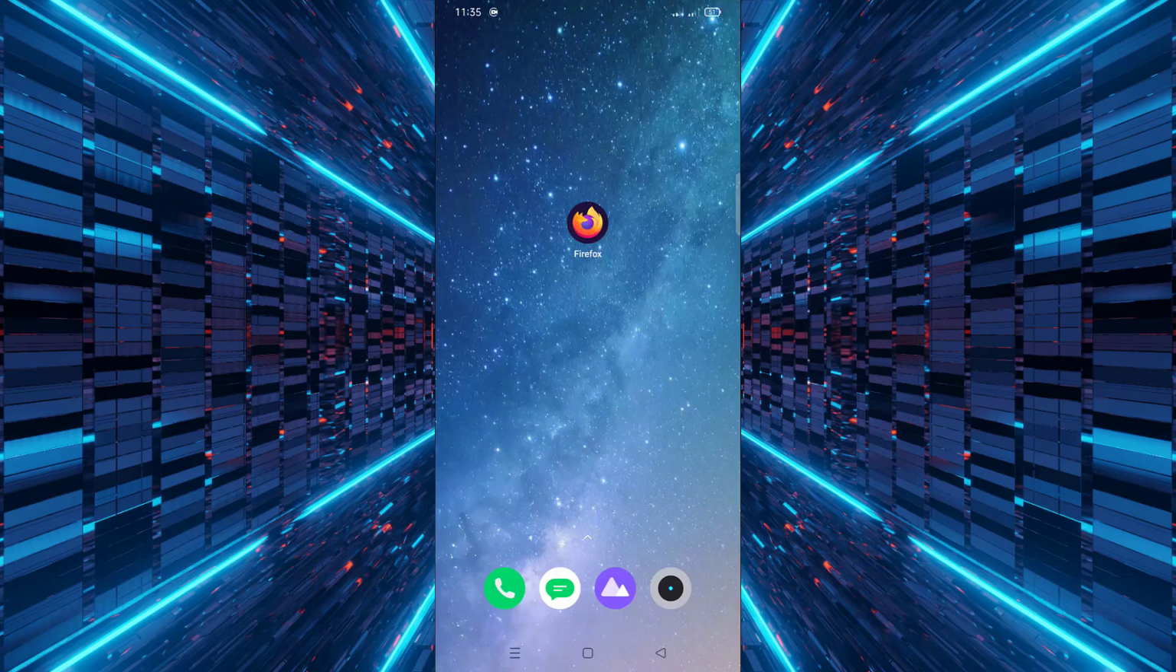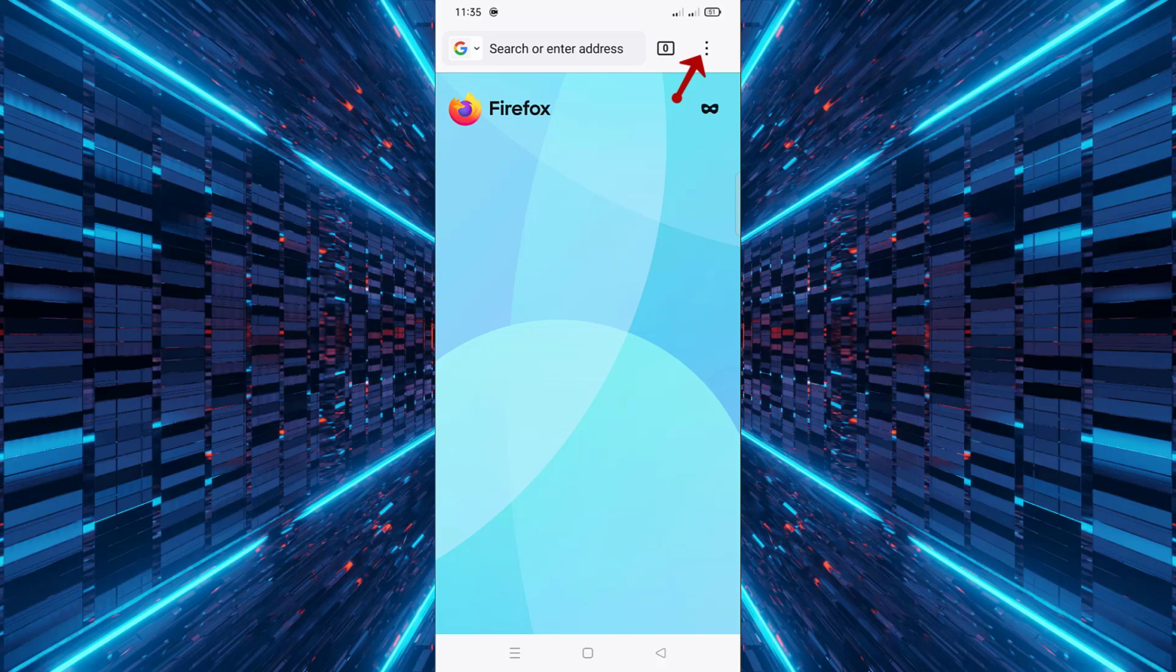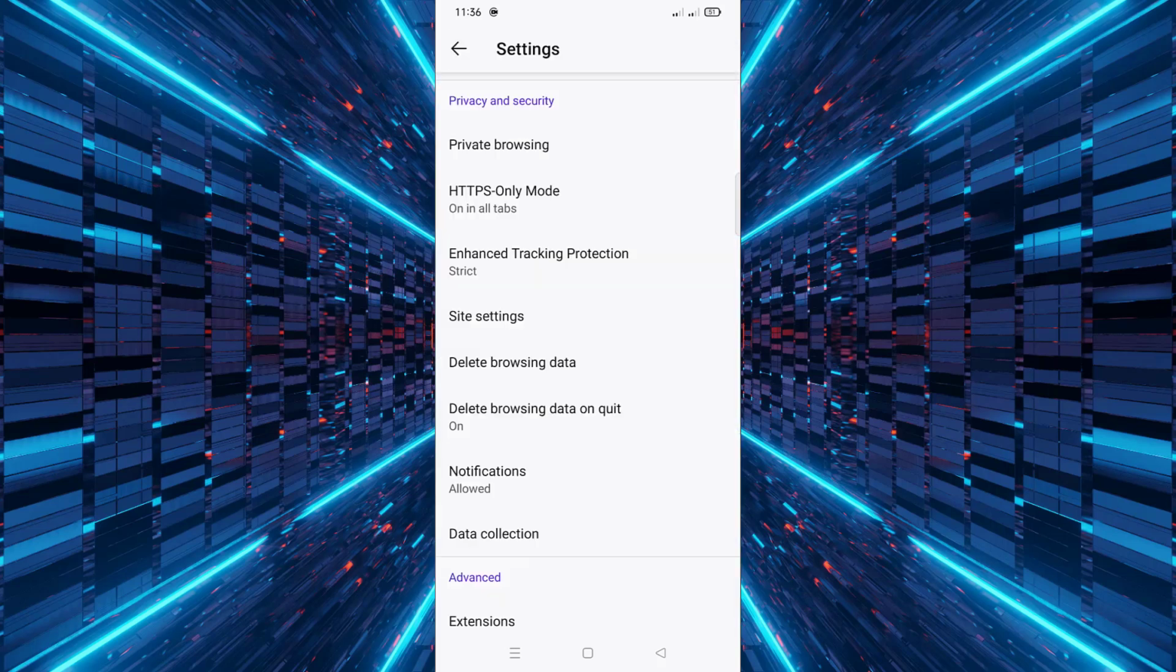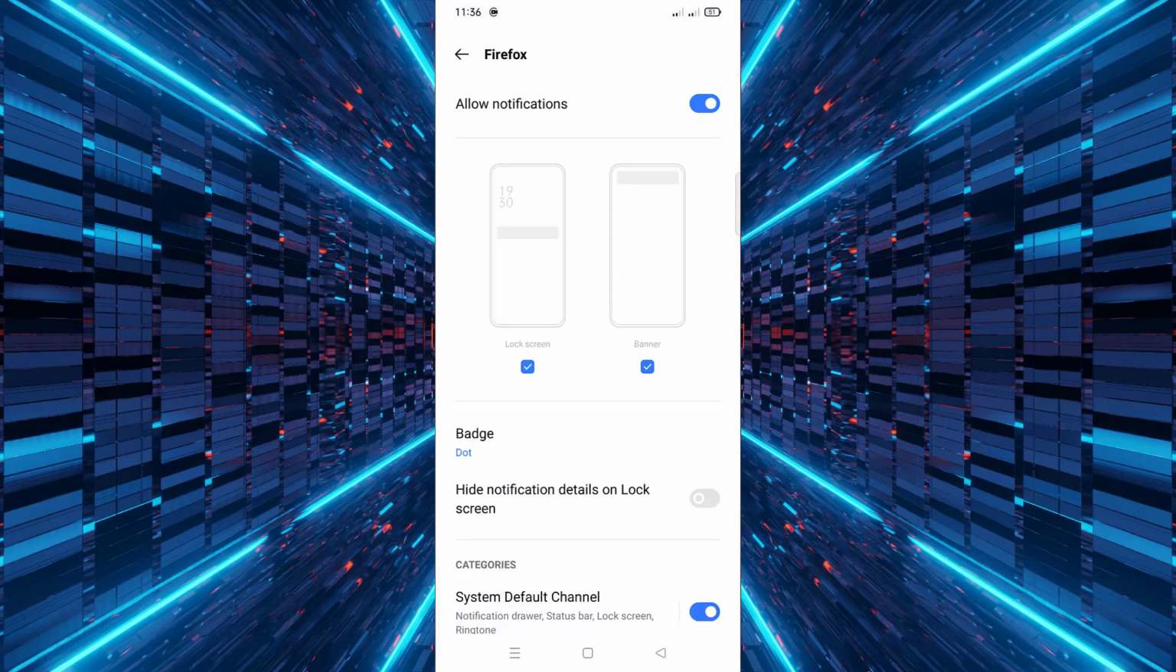Open the Firefox browser app on your Android device. Next, tap on the three vertical dots located in the top right corner of the screen. From the drop-down menu, select Settings. Then, scroll down through the Settings menu until you find the option labeled Notifications. Tap on Notifications to open the Notification Settings page.